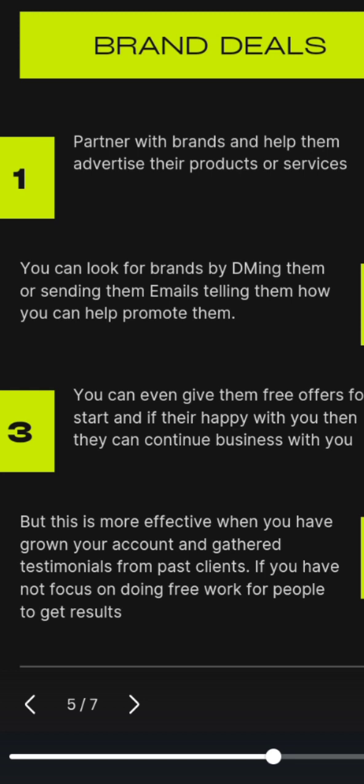This is just to build a relationship with them, so that they can start doing business with you. When you give them free offers and they see that they like it, they can then do business with you. But this is more effective when you have a big account, and when you have actually helped other people, so that when you're pitching to them, they can see what you have done for others, and that you're reliable and a serious person because you have a big followership. But you don't necessarily have to have a big followership. If you have done certain jobs for people, this will still go a long way.